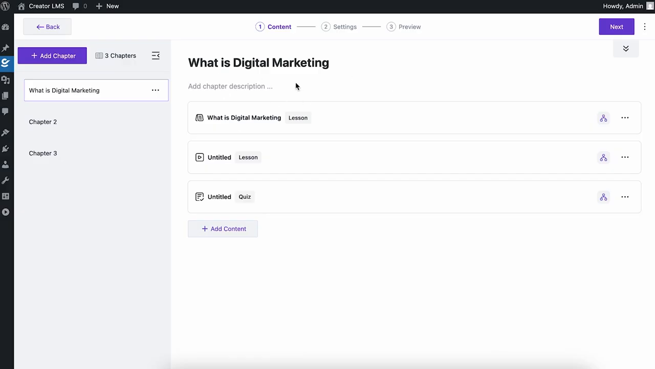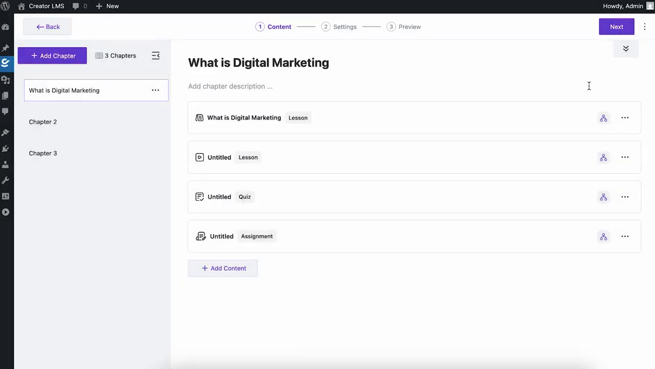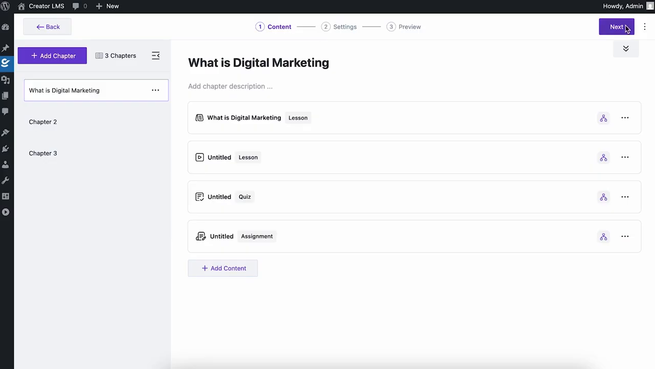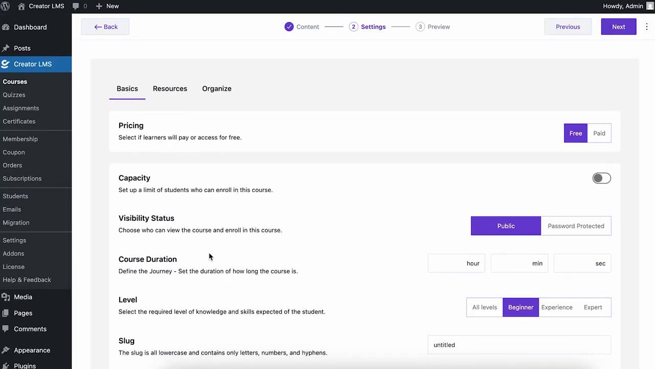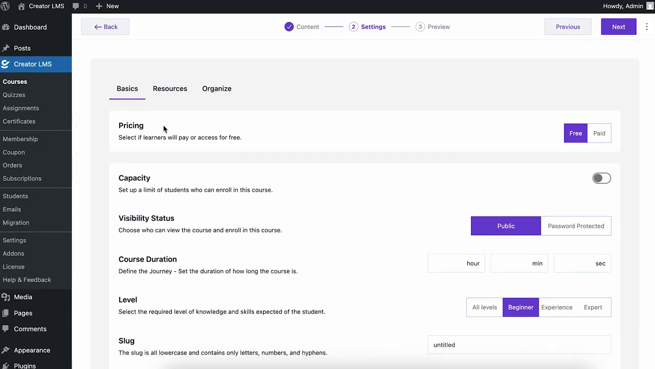You have the chapter description. I didn't add anything here. And we have assignments, and you can see that it has some settings. I'm going to show these in detail in another video. So that's about it for the course builder. Now if you go to next, you can see that you have some options to add pricing, capacity, visibility status. I'm going to go over this in another video.